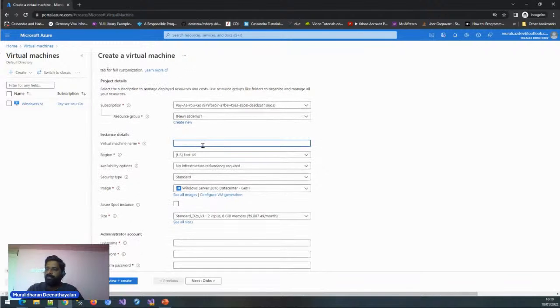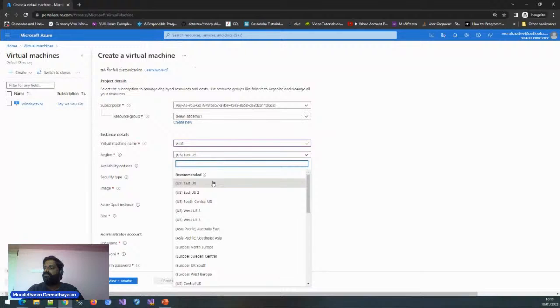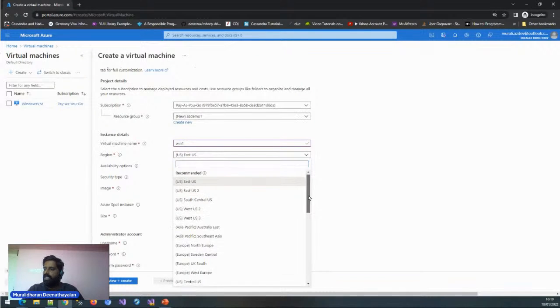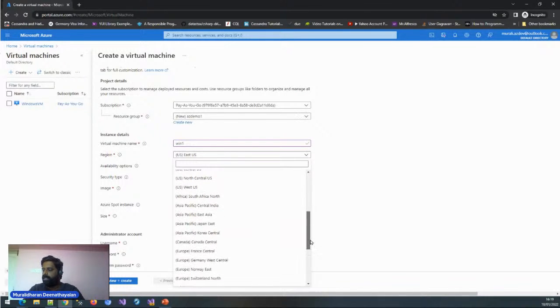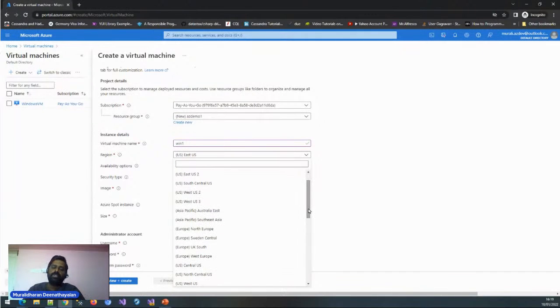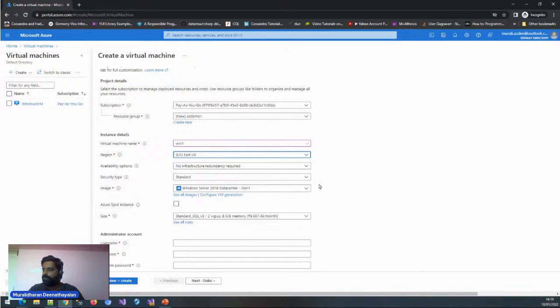Then I'm going to name the virtual machine win1. The region is nothing but the location where you want the server to be placed. We can select different locations. If you are specifically looking at, for example, Indian users, then you can use the Asia specific region, or we even have an option in India. Otherwise, you can define the location based on the user. I'm just leaving it as the default.